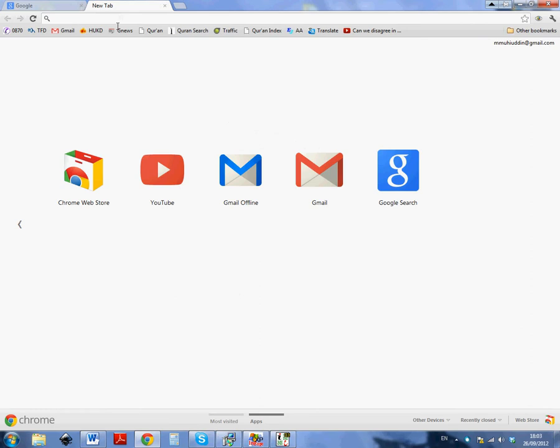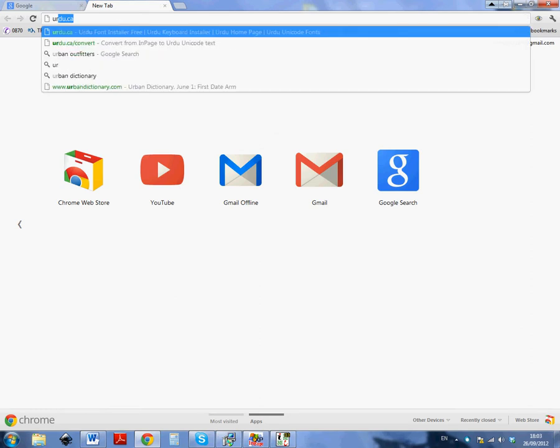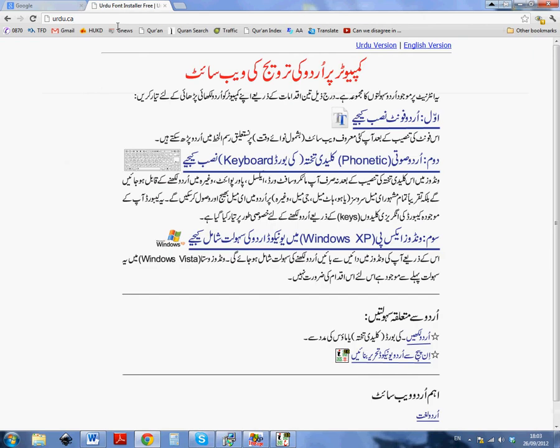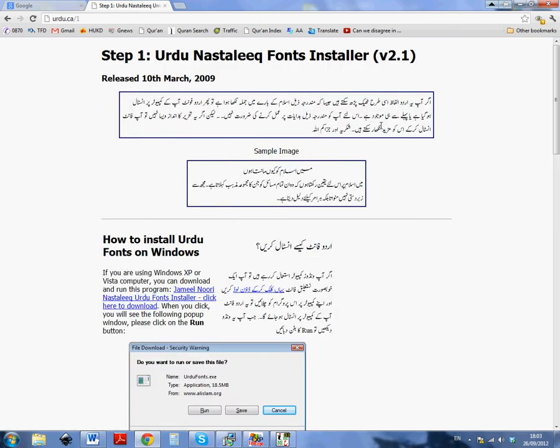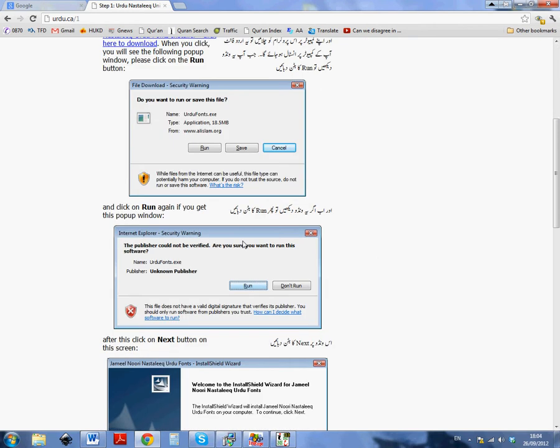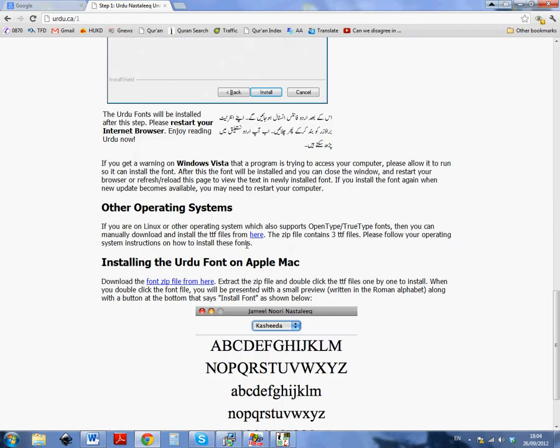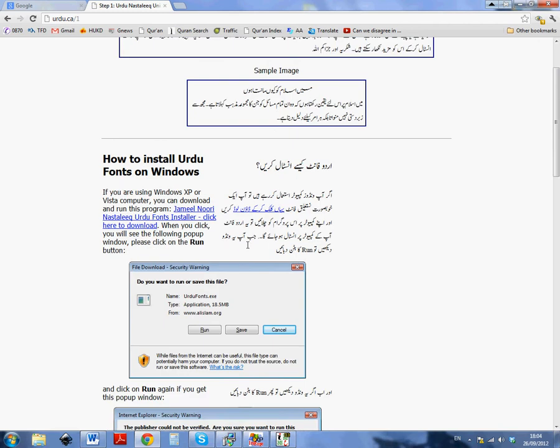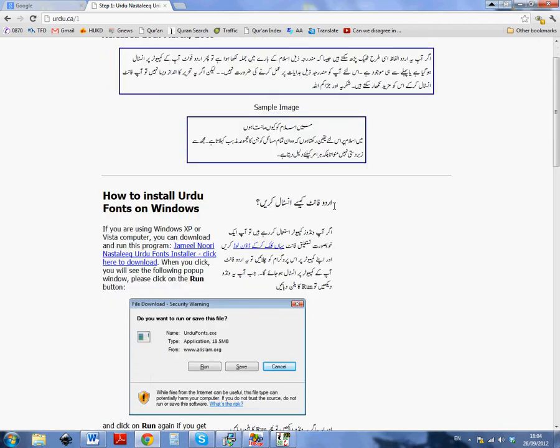Now the best place to do that is if you go to urdu.ca, then you will come to this very useful website, and on here you say awwal Urdu font nasab kijiye. Now if you click on that, okay, once you're here, this will tell you how to install that font, so your writing appears like you can see on the screen here.